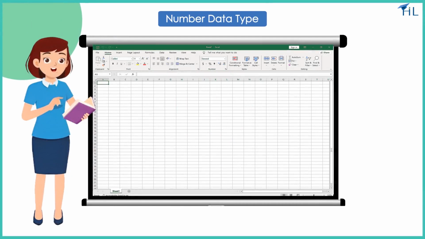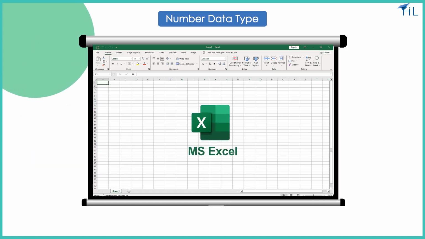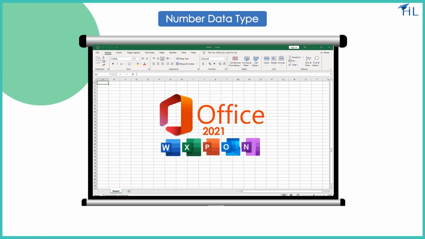Kids, today we will talk about number data type and manipulations of data in MS Excel included in MS Office 2021.